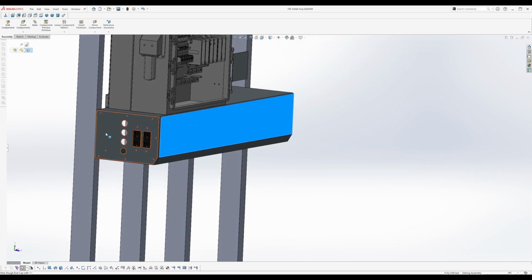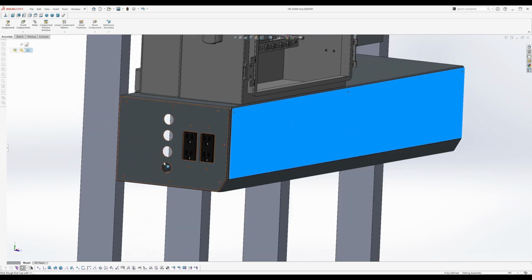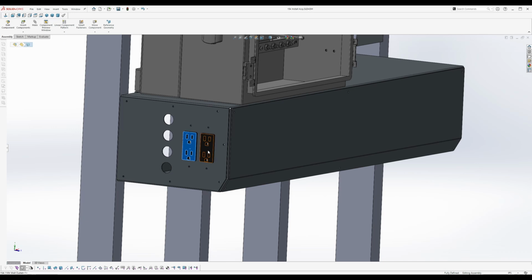Starting from the left side here, the side cap has some holes cut out where some external wiring going in or out can come through, as well as two 15 amp outlets.